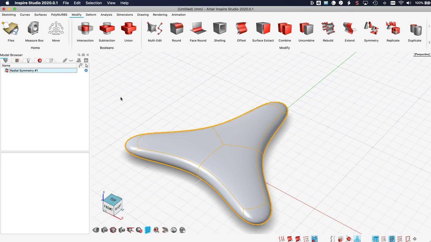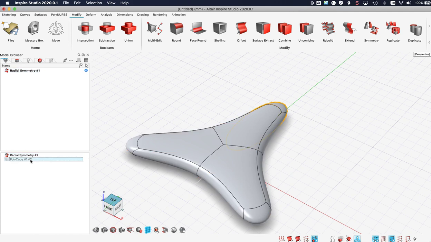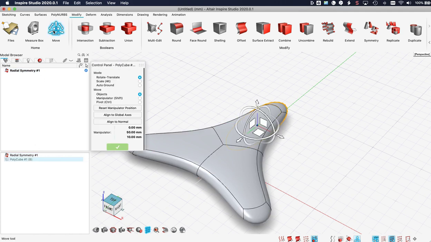And if I look to the left, I see that in my model browser now I only see a radial symmetry. The polycube is gone. If I want to see it again, I can click the closed eye icon here and it gets revealed. As an alternative, I can also click the radial symmetry, and then at the bottom part, there is the construction history shown, and there is the polycube. I can select it here, I invoke the Move tool, and I can move it some more.